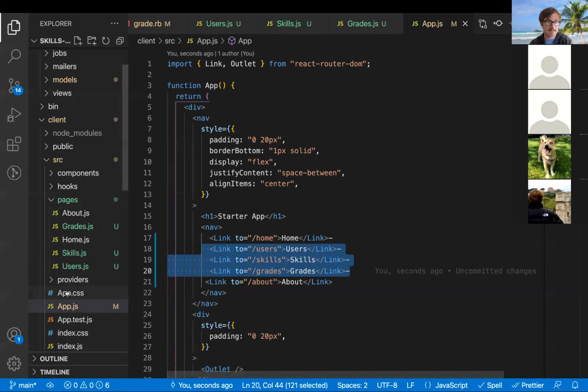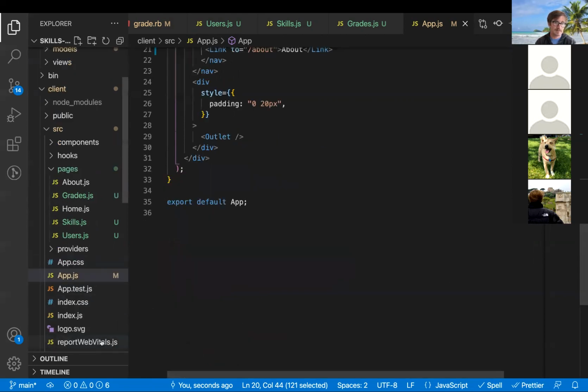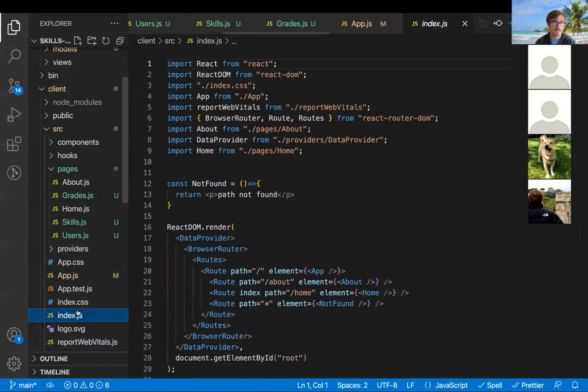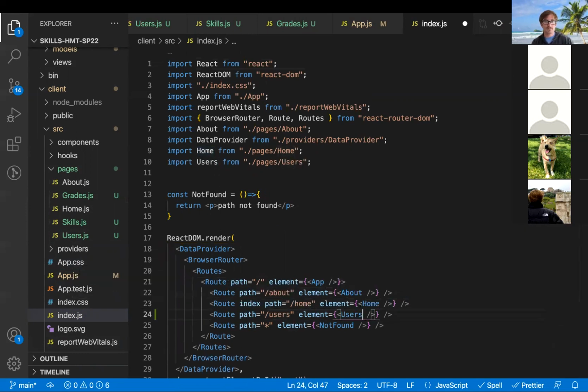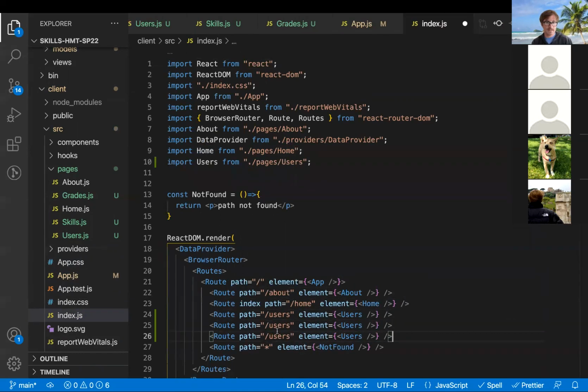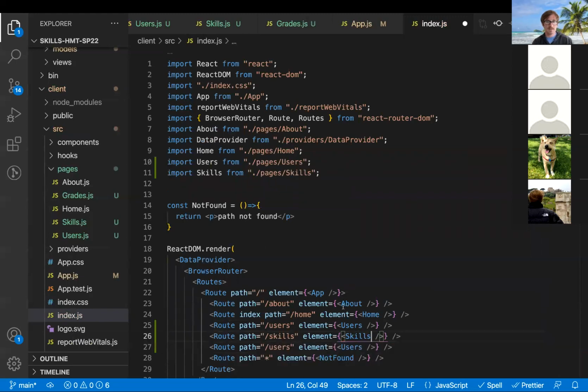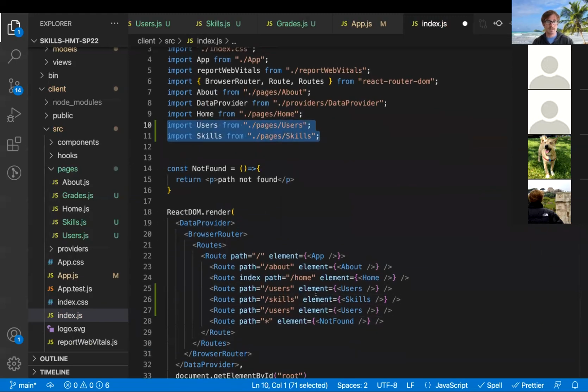But now I actually need to add these so React Router knows about these components and these actual paths. So let's go to my index.js. I feel like my computer just froze. And yeah, let's add these here. So I'm going to do a path to users. That's going to go to my users component, and do the same thing for skills. It's going to go to my skills, and I'm auto importing these as I go along. And grades.